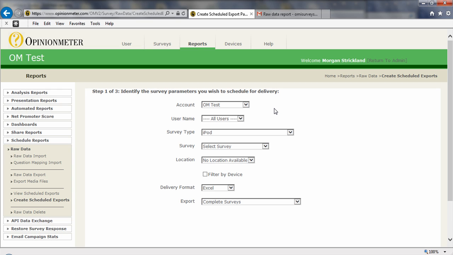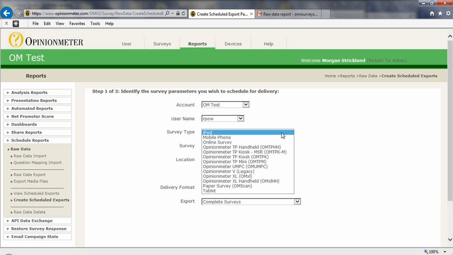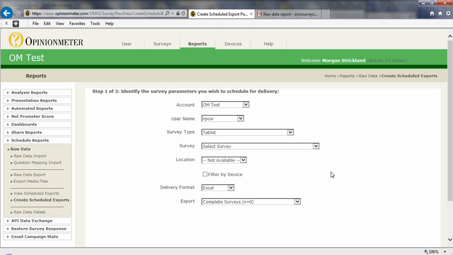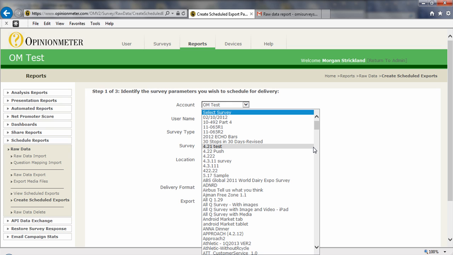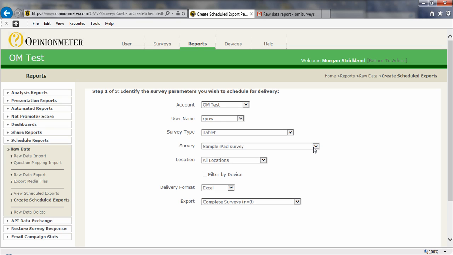So if this were an enterprise, we could select whatever sub-account we wanted to work within. And likewise, any account can have unlimited users, and each user has unique privileges. So if we wanted to select a specific user, we could do so here. And here is the survey type or modality that we can pick from, and I'm going to select the tablet for this demonstration and the survey itself. These are all the surveys created for tablet modalities in this account. So I'm going to go with sample iPad survey.